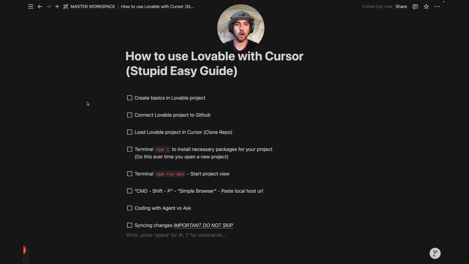This is something that you will always follow. So if you want to just screenshot this page, go for it. This is going to be really valuable for you just to keep something like this handy.